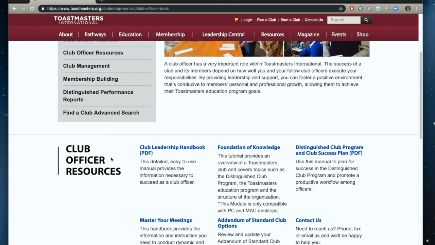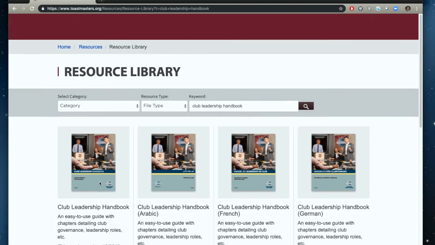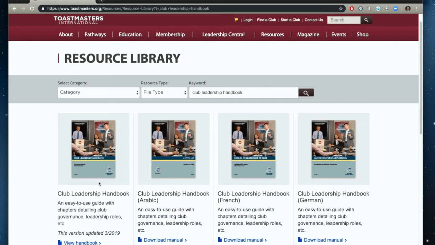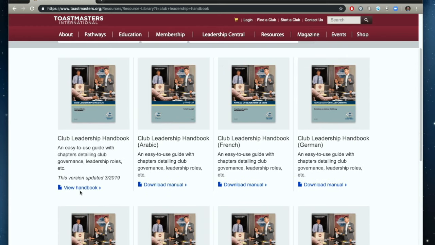Scroll down a little bit, you will see Club Officer Resources section where you will see Club Leadership Handbook PDF. You can click on it. The first item that you see here is Club Leadership Handbook. It's available in multiple languages. You can select the one that you feel comfortable with. I will select View Handbook.